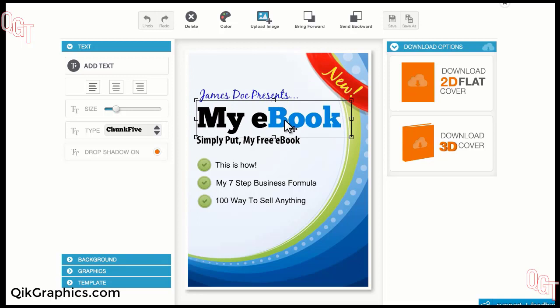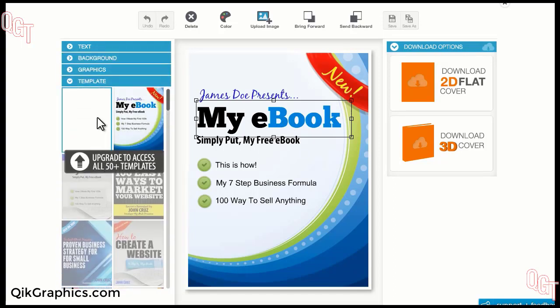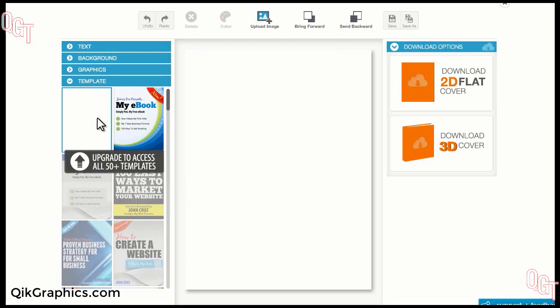However, if you want to start with a blank page, just go to the template panel and choose this blank page option right here. There you have it. That's a blank page. Okay, so now I'm going to take you through creating an ebook cover from scratch so you can see how things would work in here.